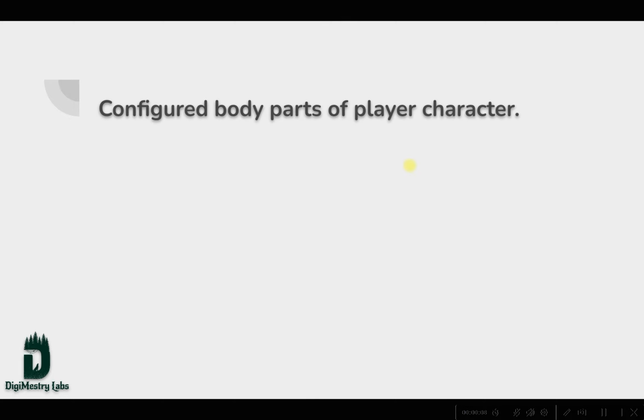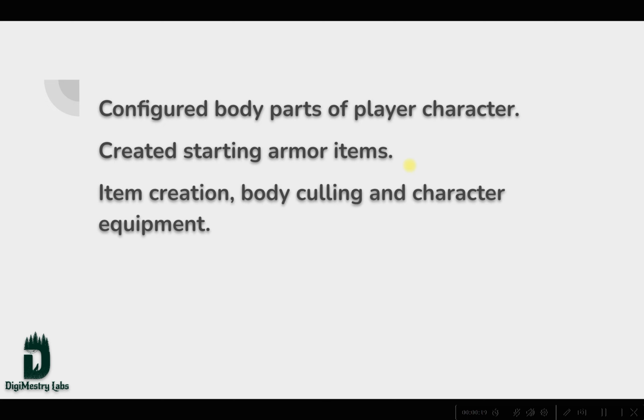So, to conclude, we have configured the body part of the player character. Then, we created the starting armor items for the player. Next, we looked at the item creation and body culling configurations.